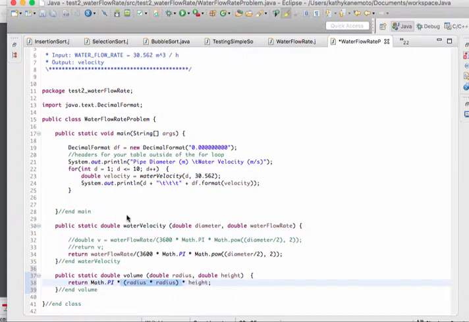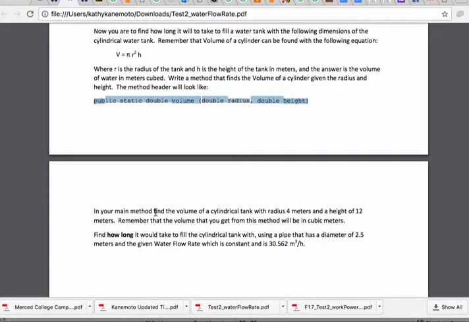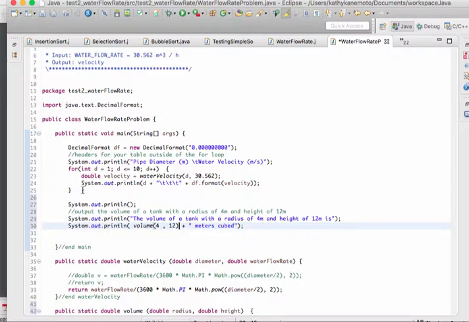Now that we've implemented that method, let's test it. In our main method, we're going to find the volume of a cylindrical tank with a radius of 4 meters and a height of 12 meters. When I give you a question like this, you could answer it in your code and print the answer to your console. Remember to write the answer to this outside of the for loop because we don't want it to be part of our table.